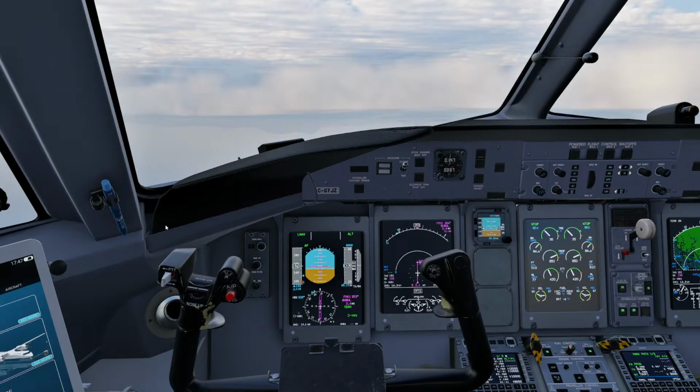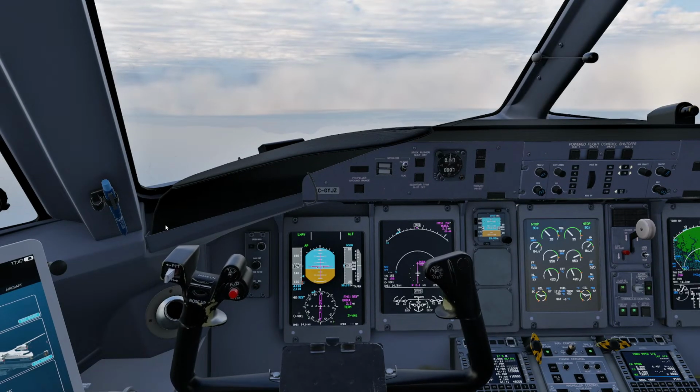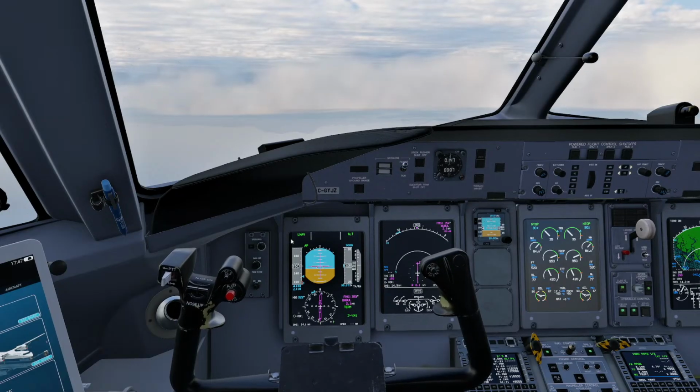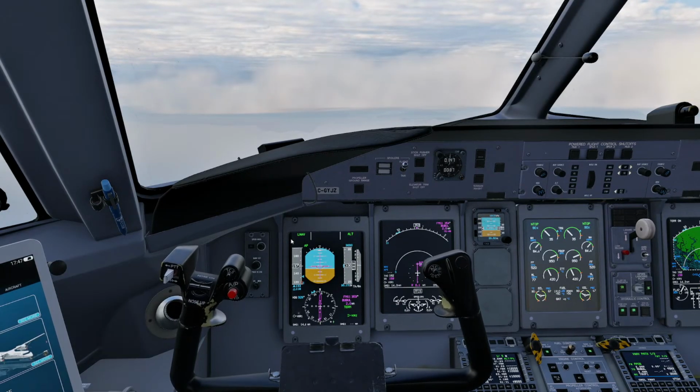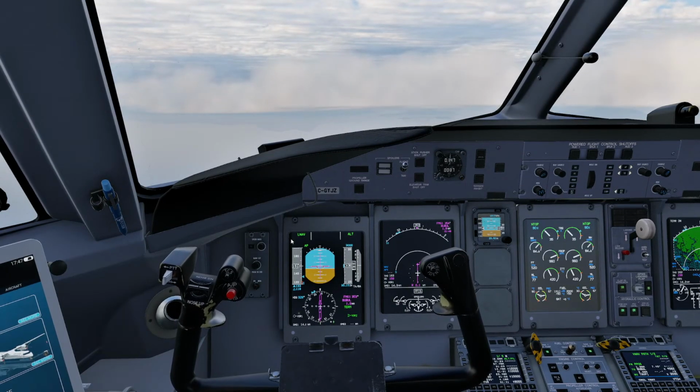I think we might need to go to flaps 10 at this speed. You can see the aircraft is pitching up, so I think we need to probably go to flaps 10 or increase the speed, one or the other.